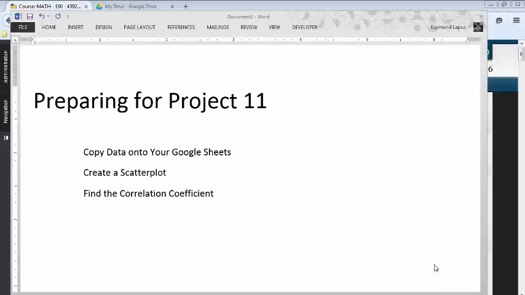This is a quick video that will help you prepare for your project number 11. This is the homework that we have. What we're going to do is copy data onto your Google Sheets, create a scatter plot, and find the correlation coefficient.